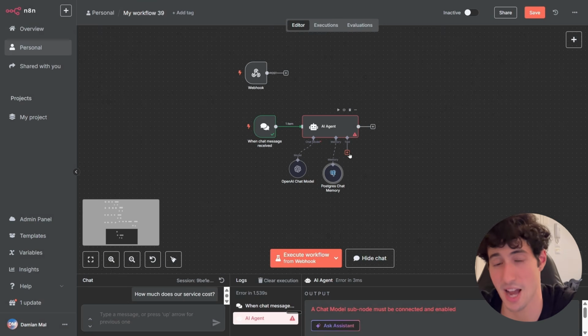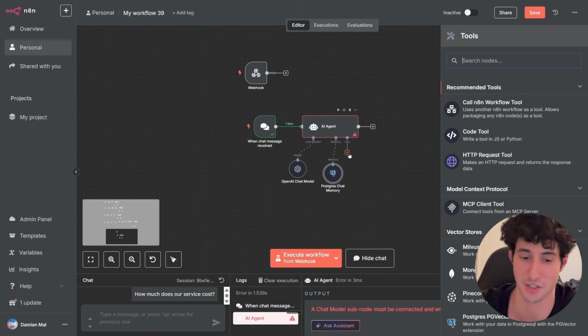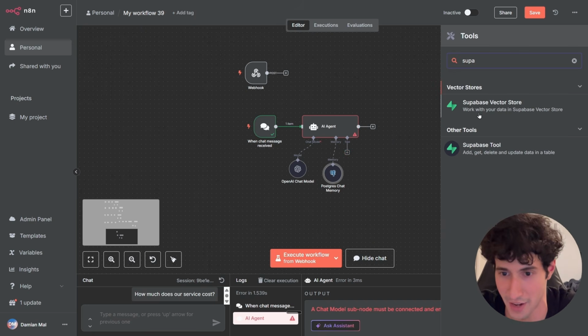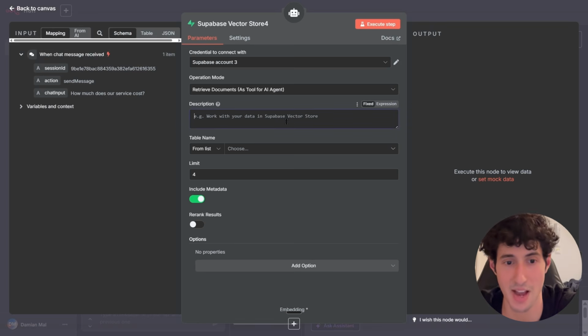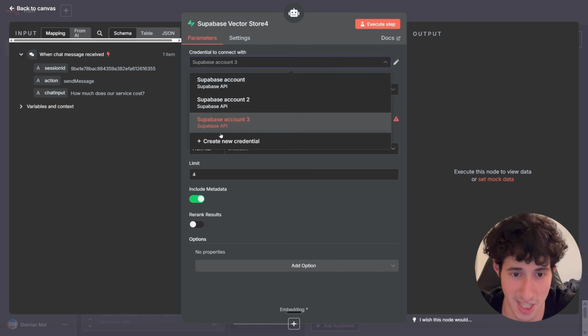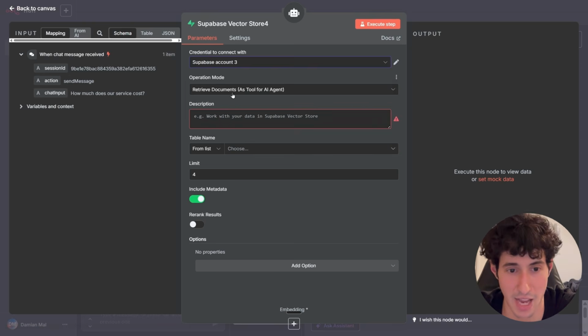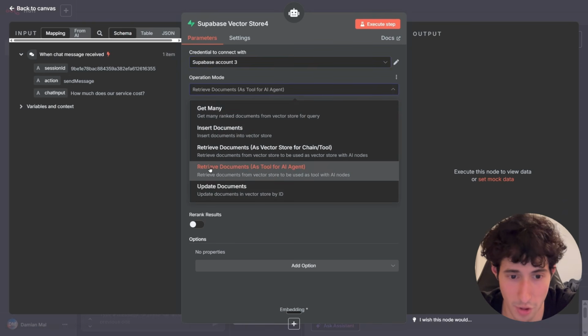And then it's time we give our AI agent access to our Supabase vector store. To do that, you simply have to click on the plus tool, search for Supabase vector store and select it. Now over here we obviously have to select our credentials. I will select mine, and we need to make sure it is on retrieve documents as a tool for an AI agent, because that's exactly what we want to do. We want to retrieve the documents for the AI agent to be able to use them.